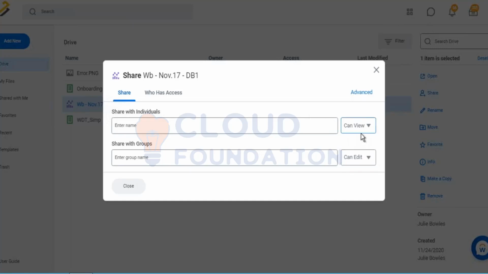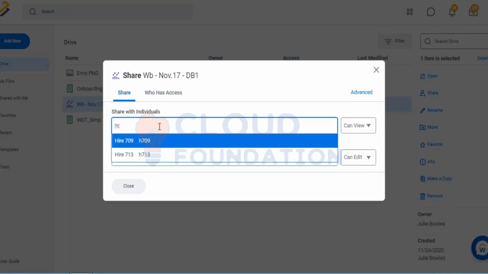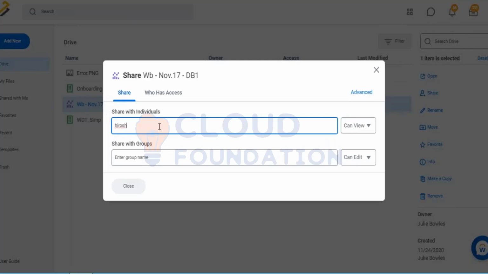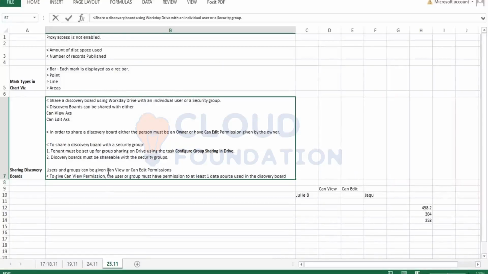to the data source. So that is why, if I search for Hiroshi, I'm not able to find Hiroshi in can view access as well. The reason is Hiroshi Yoshida is a user, but he doesn't have access to the underlying data source on which this discovery board has been created. Make sense?